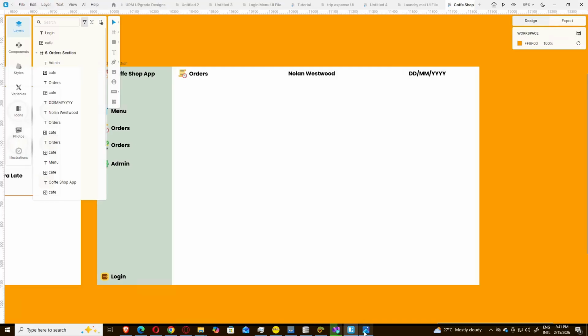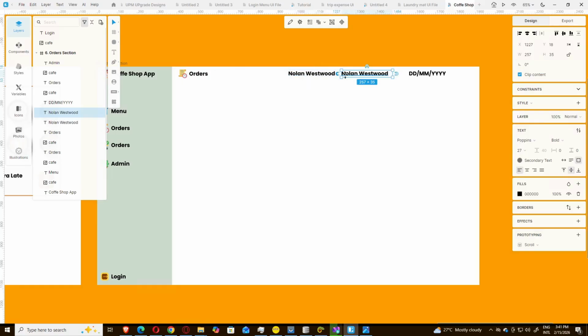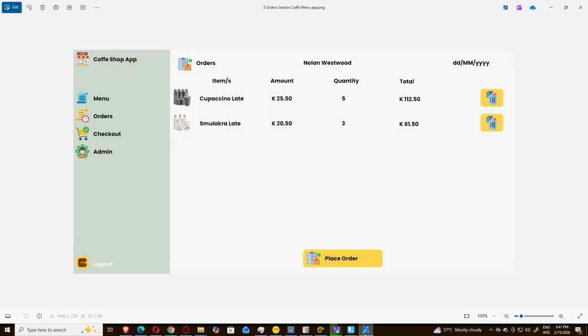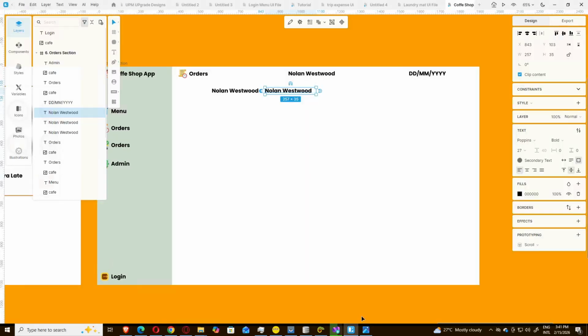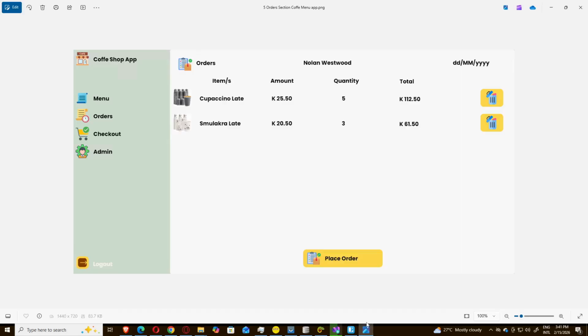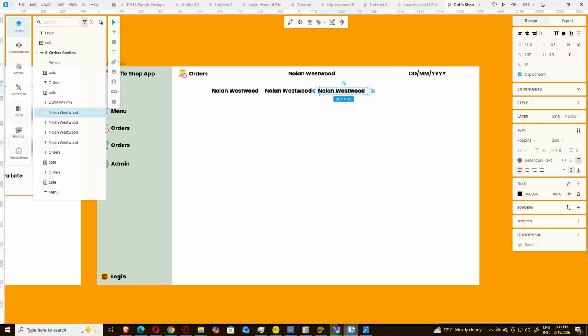Let's go to the table header. We'll use this. One header item is here for the table, then the other one just next to it, then the other one not too far, and the other one just next to that. Like that. Then press Ctrl D.